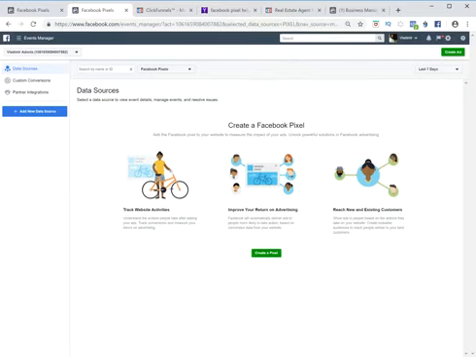Once you type in the word pixel, since you haven't created a pixel yet, you're going to have the option to hit create a pixel. So you're going to be able to click on this button here and create a pixel. And then once you click on that button, it's going to allow you to create a pixel very, very quickly.